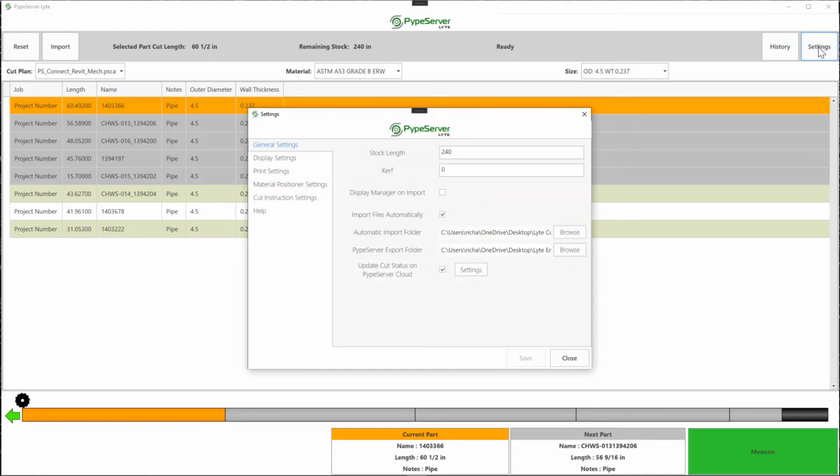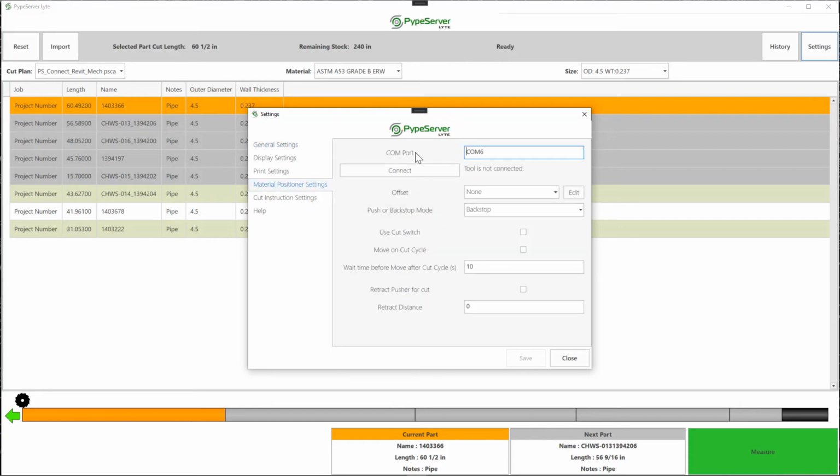Now there's a lot to cover in the settings menu, and we're going to make a separate video covering everything in detail. Just know that I'm using the out-of-the-box settings, which are going to work just fine in most scenarios. I'm going to head down to the material positioner settings. Now I know my RazorGage is connected via USB adapter on COM6. Again, the settings video will show exactly how I know that.